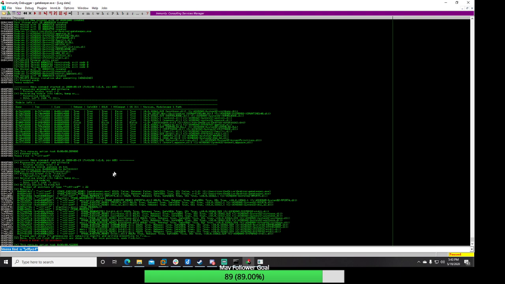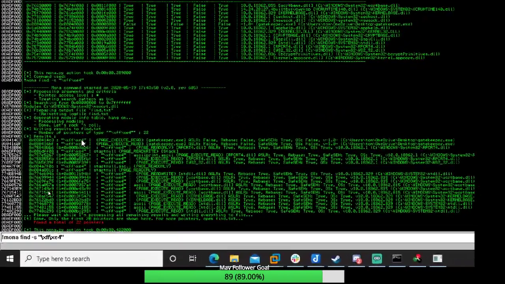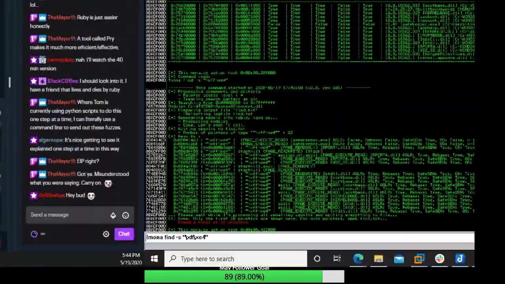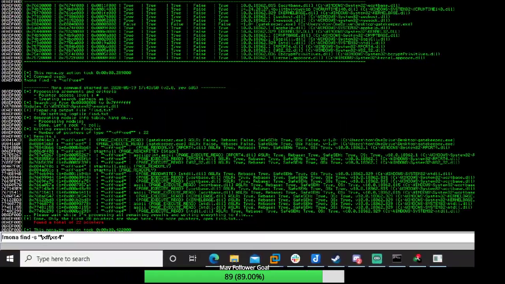That code, no worries, will show you all of the places where I have a jump command, \xFF\xE4, a jump command to the ESP stack. So I'm just going to write down the first one here: 080414C3. And if that one doesn't work, we'll try the next one and we'll keep going.